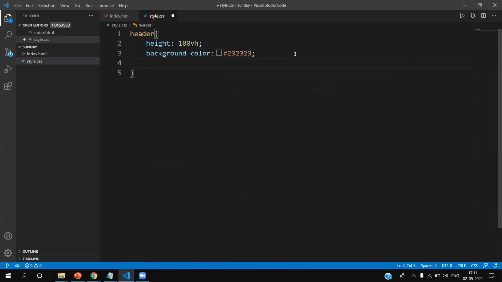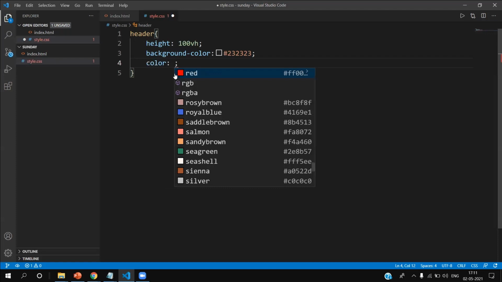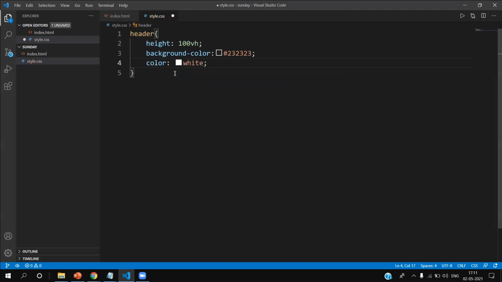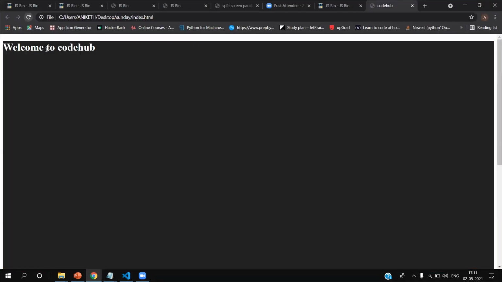Now I want the color of "Welcome to CodeUp" on our website to be white. So I'll use color and I'll use white. Let me save it and I'll show you. Now the background has changed and the text is in white color. Now I want this "Welcome to CodeUp" to be in the middle.